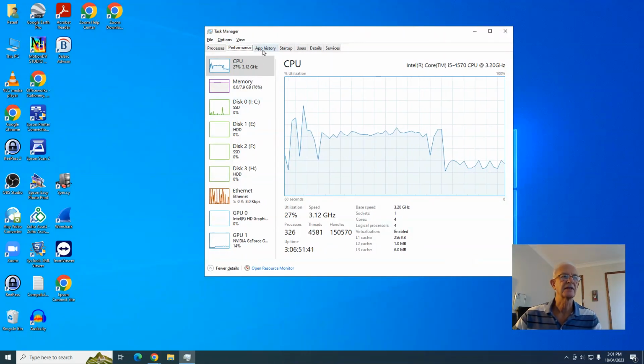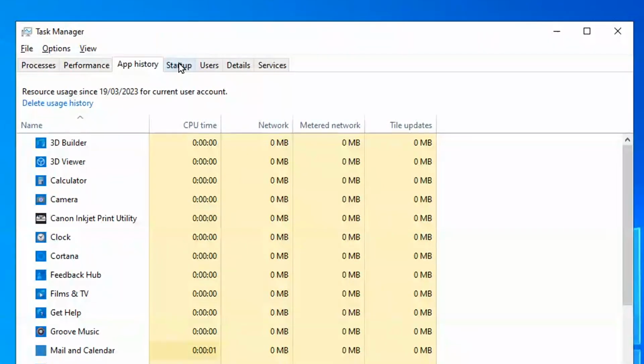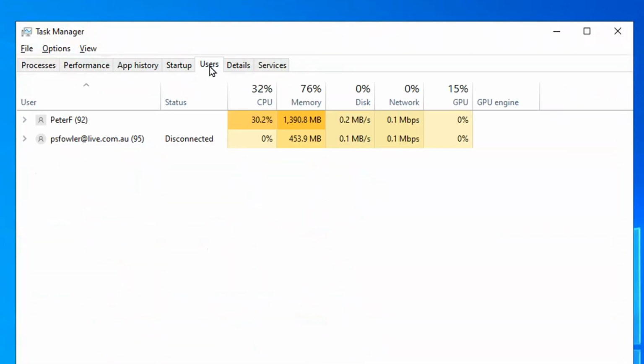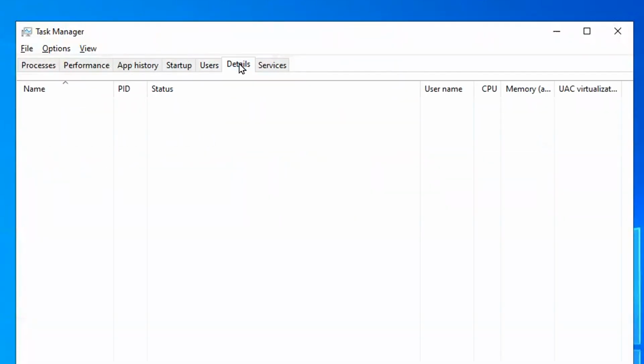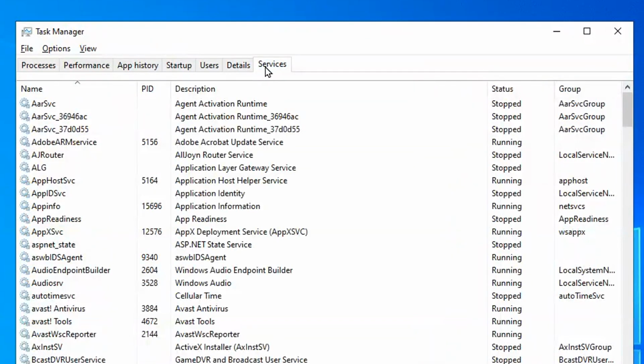There is other things along here. You can look at the app history, not terribly interesting. You can have a look at startups that are enabled and disabled. You can look at the users. Remember, there's 2 users on this machine. You can look at other details in terms of the memory and a PID, the ID number of the process that's going on, and you can look at services. But you really need to be interested to follow a lot of that.